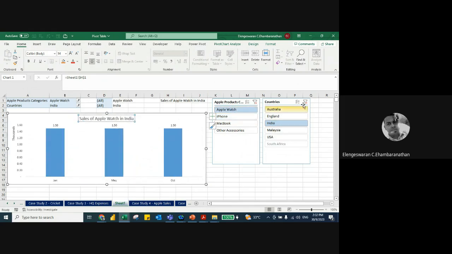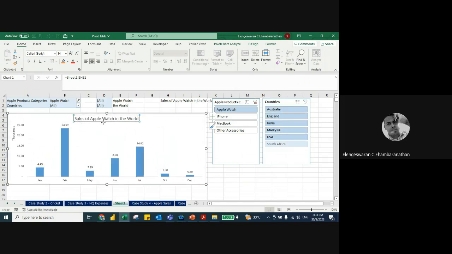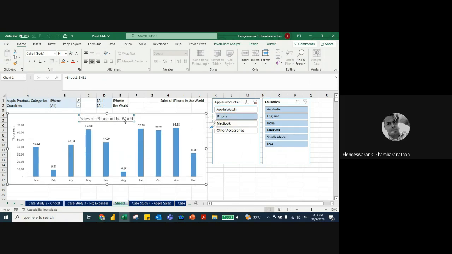So now if I want to know around the world, I click this. Now we can see the sales of Apple Watch in the world. If I don't want Apple Watch, I want to know iPhone, this is the sales of iPhone in the world.